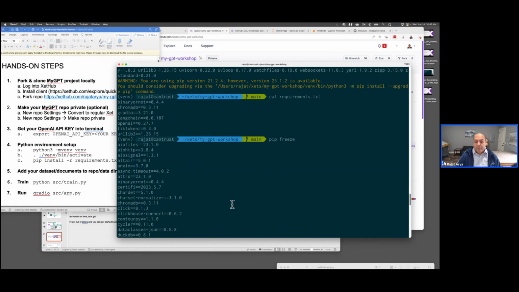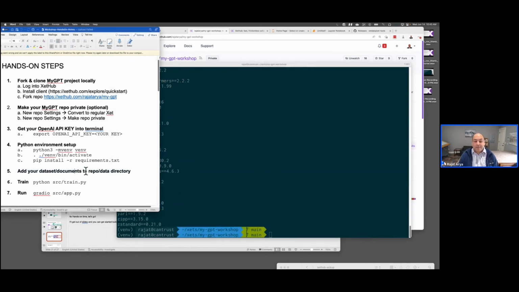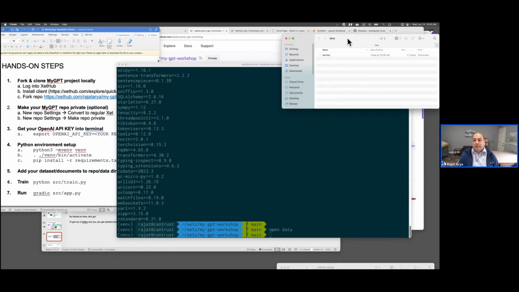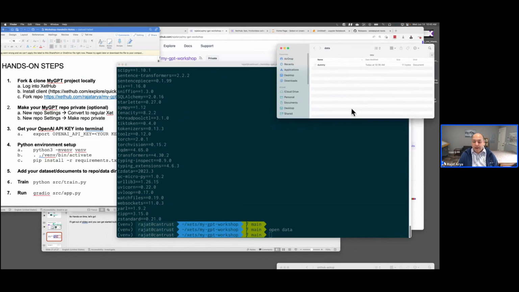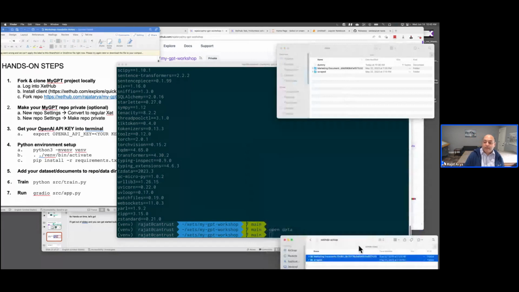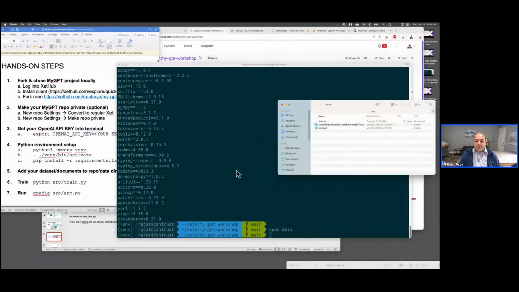So the next thing we're doing is putting our documents into the repo data directory. So just like Charles asked, we should put the documents we want to use for MyGPT into this directory. There's a dummy file here. I'm going to copy a couple. You can copy or move the data you want to use. And so I've done that. I've got my data in the data directory.